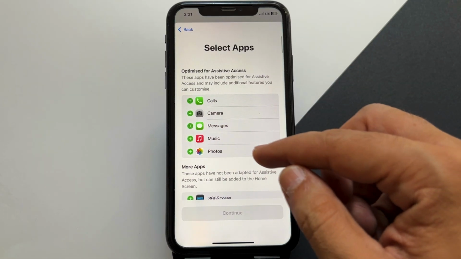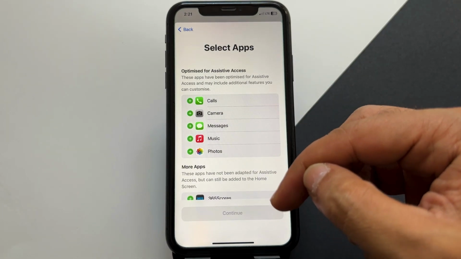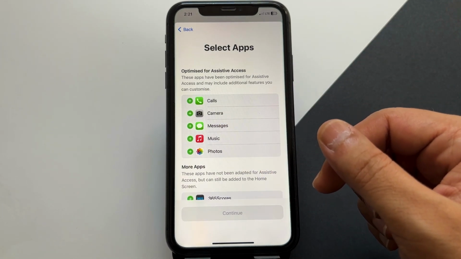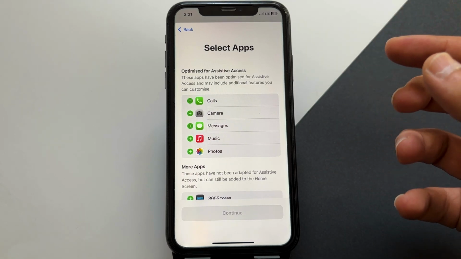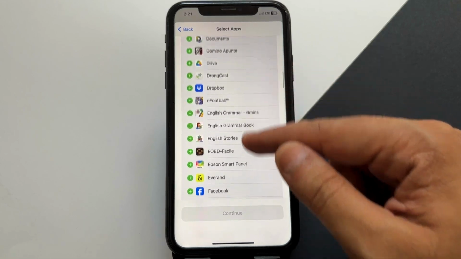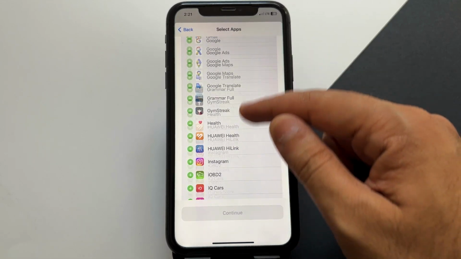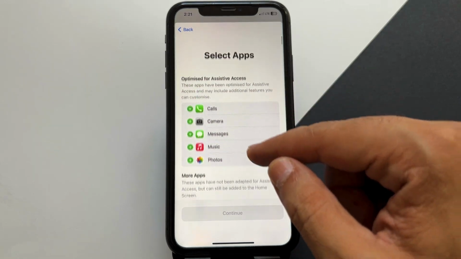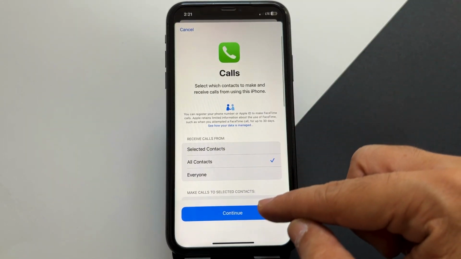Continue. These are the apps that I will choose to be among the apps in Assistive Access. These are all the apps that I have on my iPhone, so I can choose any one. I'm going to go for a couple of them. So tap on the plus here.